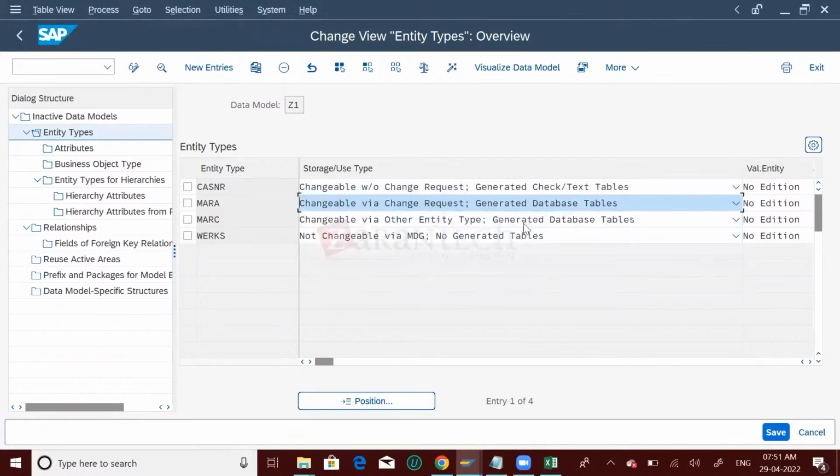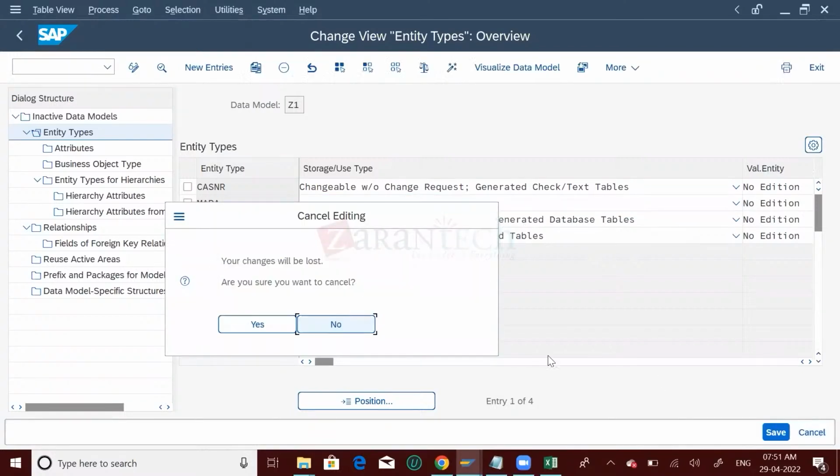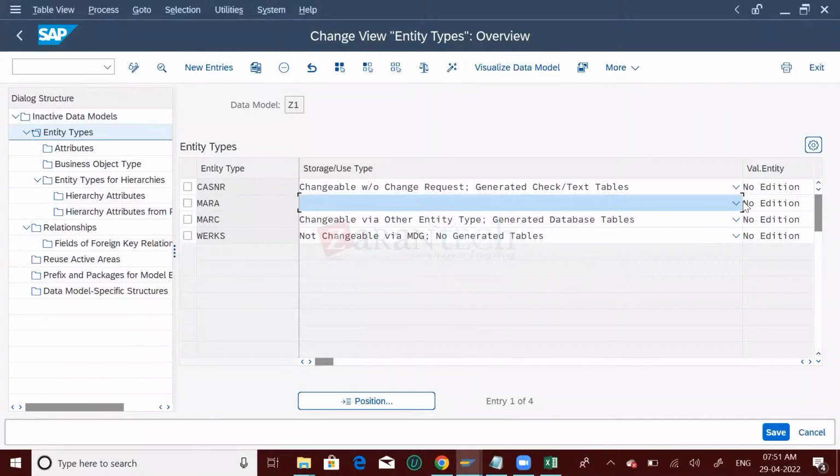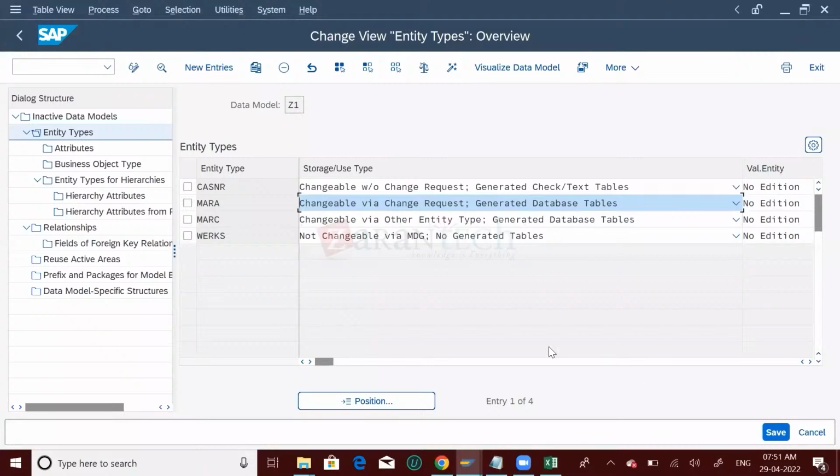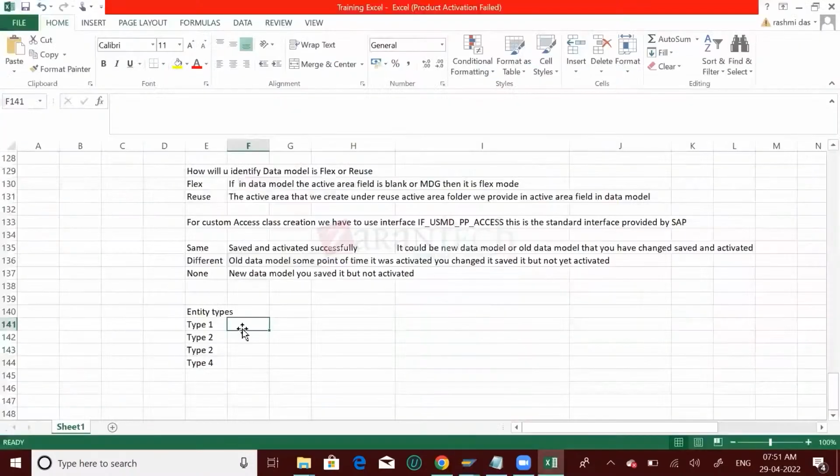Changeable by change request generated database table. So this is the description for what? This is the description for the type 1 entity. Getting the point or any doubt in this? Okay, let me write it down. This is very important. They will ask. The concept is also very important. Just try to understand it properly.